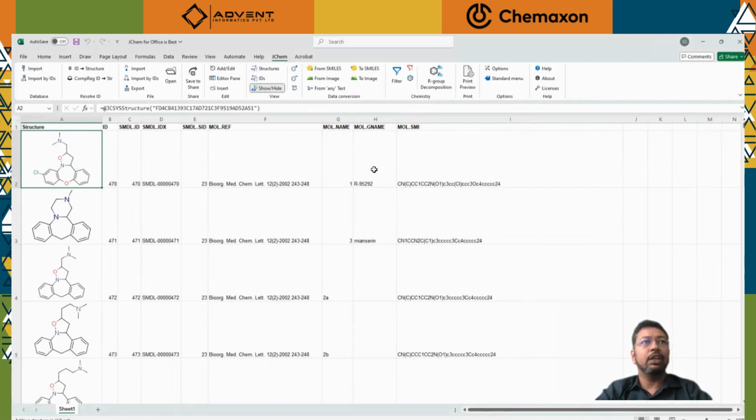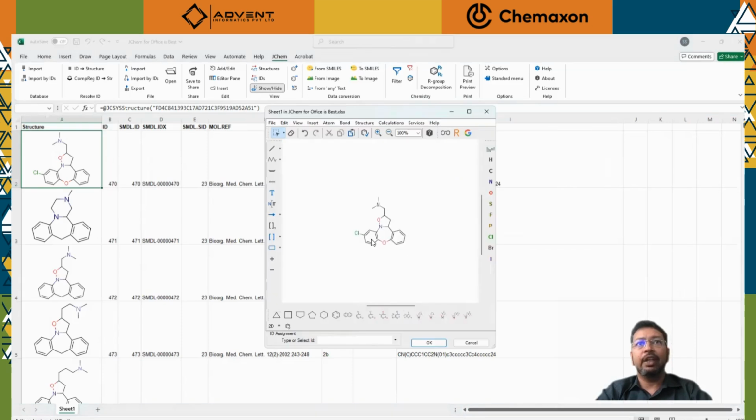If I double click on any of them, it will open up in Marvin Sketch, and I can very well edit them as and when I want, right? So for example, if I want to add something here, I can do that. Of course, this is not a valid chemical change. I can press Ctrl Z to undo that.